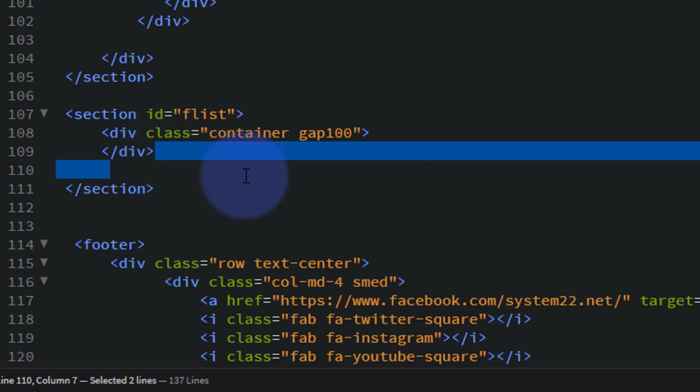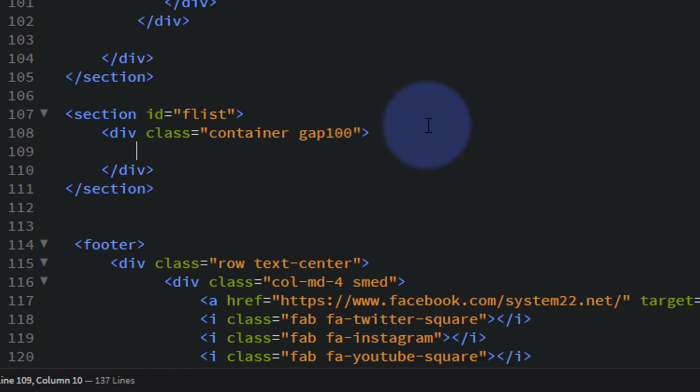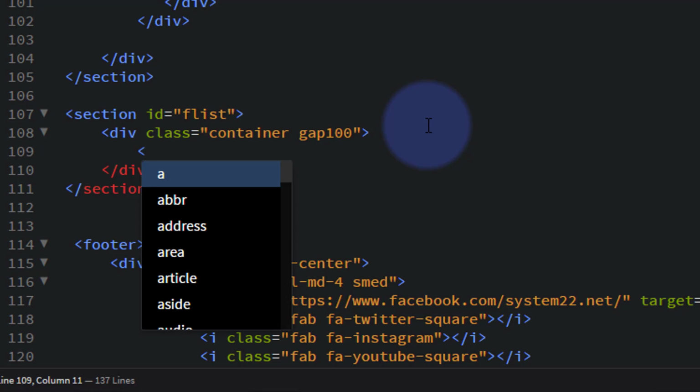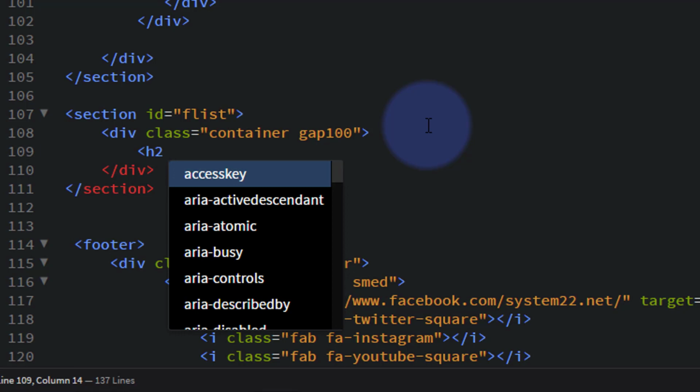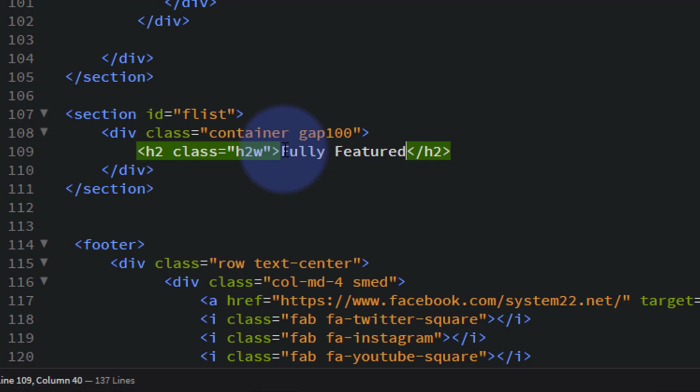Okay, what do we actually want inside there? Well, first thing I want to do is put a title in there. And we've got our H2 class defined already. So let's say H2. And we want it light. And we created a class of H2W to make our H2 a light color, because by default we made it blue. So if we just give it the H2W class, it'll turn it white for us. And what should we call it? Fully featured. And we may have to do a little bit of adjusting on this. I'm also going to put class of text-center on this because I want this to be in the middle of the page. So text-center will put it in the middle of the page.